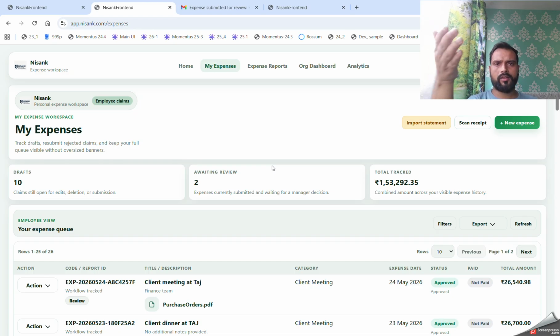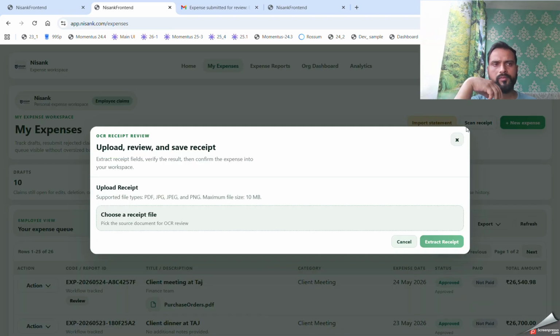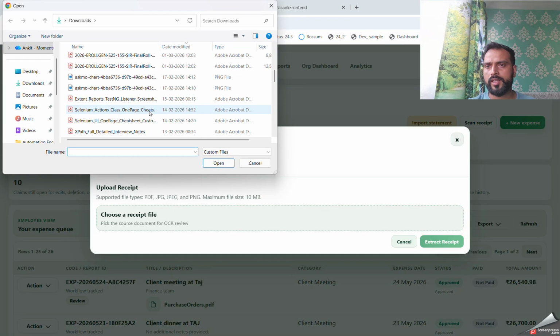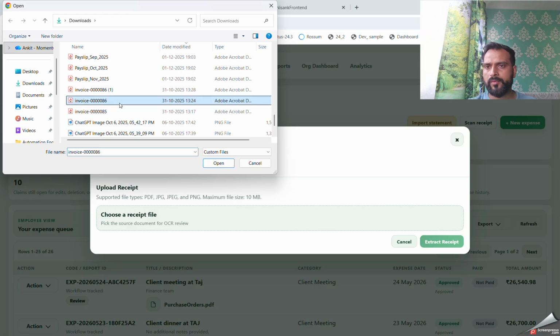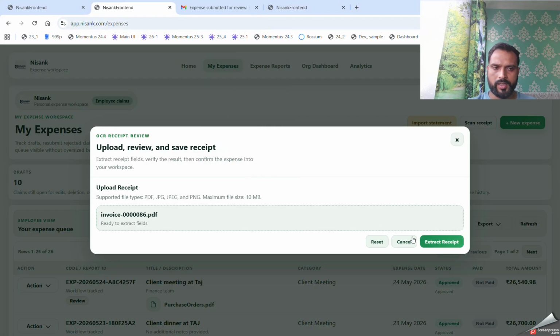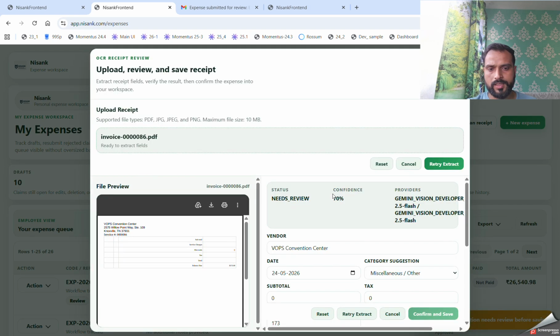So if you see this part, I will show you one of the coolest features. This is the normal way to submit your expense. But once you start using the OCR feature, which I have given to my application, if I click on this one and then give some purchase order, for example some invoices, and then extract invoices.